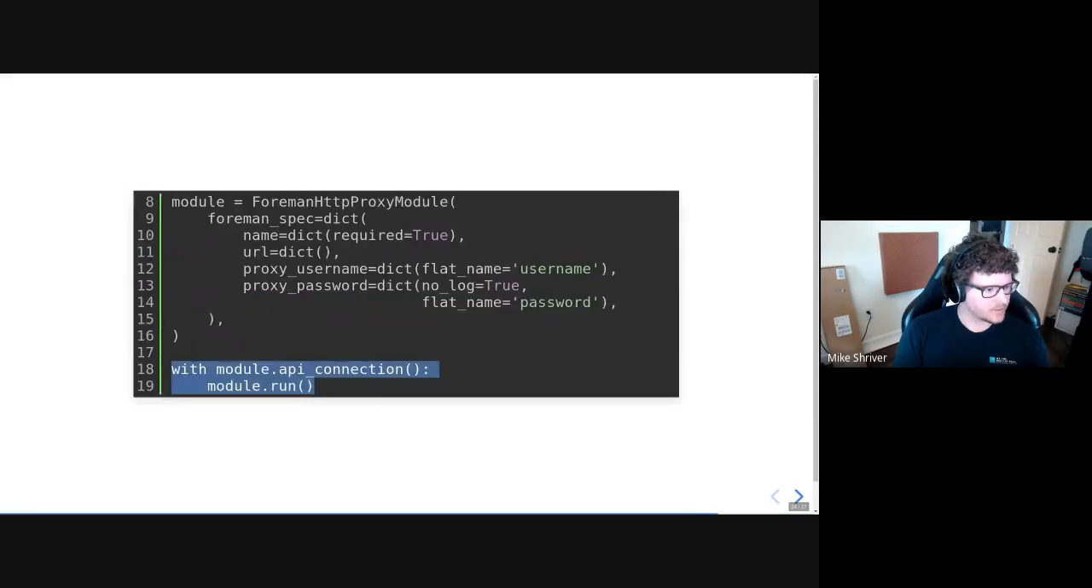I have some questions about... Yes, exactly. So you said that the taxonomic entities, hopefully I'm saying that right, are entities which are related to organizations and locations. So would the organizations and locations that that entity is connected to be part of the Foreman spec that's defined when instantiating your module class, or is that defined in another way?